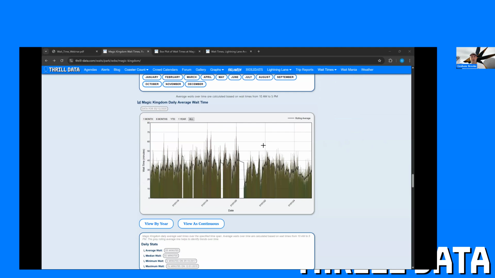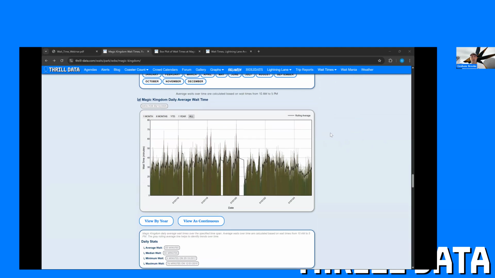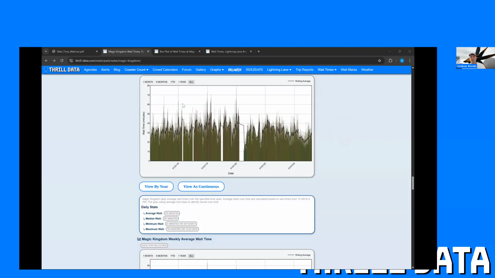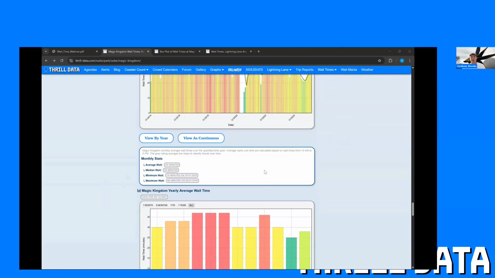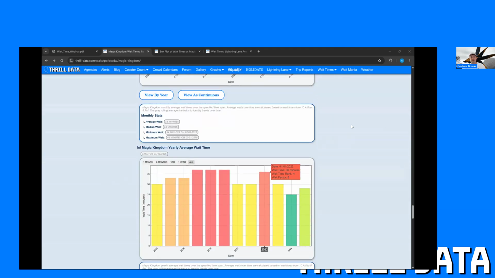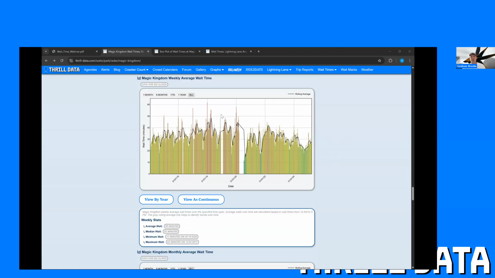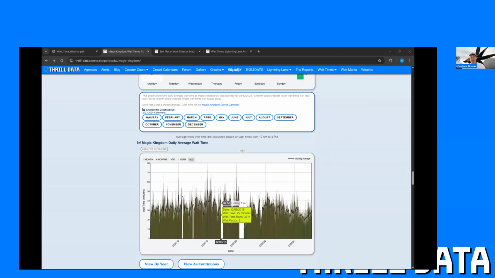Now, if we scroll down, we have our daily average wait times. So these plots, you have the daily points, weekly points, monthly, and kind of an overall year average. These plots show a lot of information, especially on the daily point, because it's a point for every day going back to 2014.